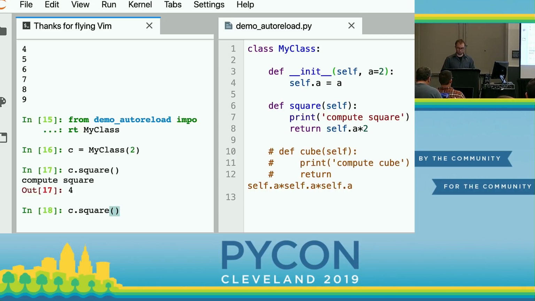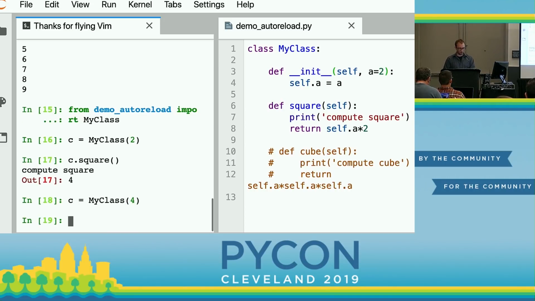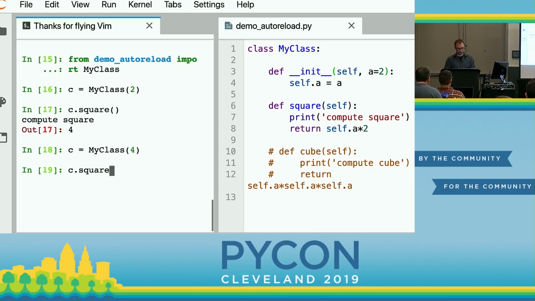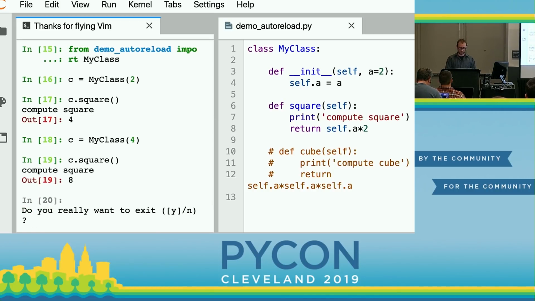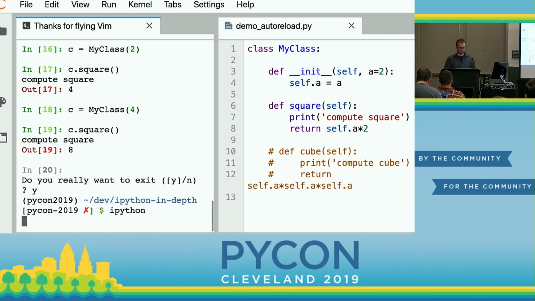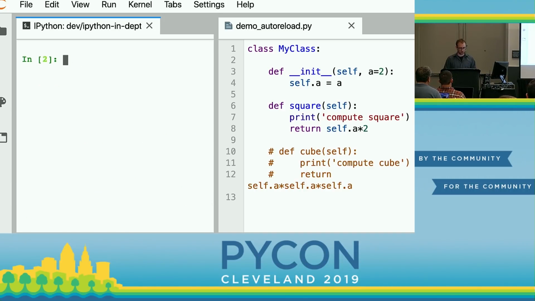That works, right? If we do it with 4, well, c square is not right. That's not supposed to be 8, it's supposed to be 16, probably a factor of 2 somewhere that we missed. Here, if you were to modify that and put actually square, it wouldn't work. So let's quit IPython and restart, just for the sake of restarting. And this time, we are going to do load ext, go back to the beginning, autoreload.